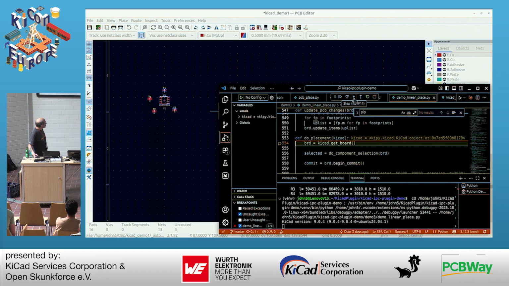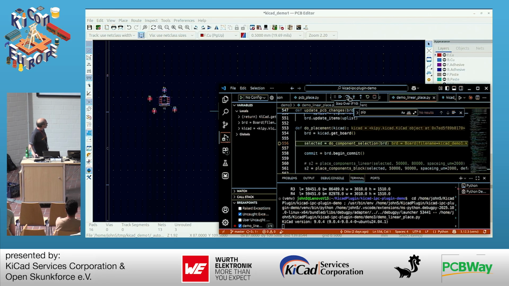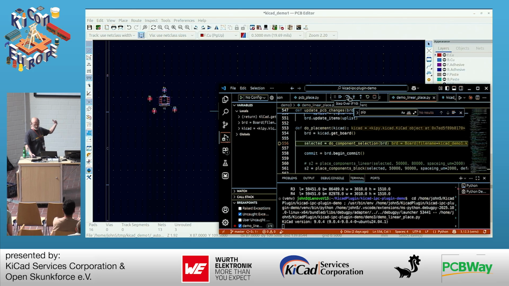Here you will see getting the reference to KiCad, and then getting the board from KiCad. And then I'm going to do some operations in the background. I'm not going to go through them step by step.